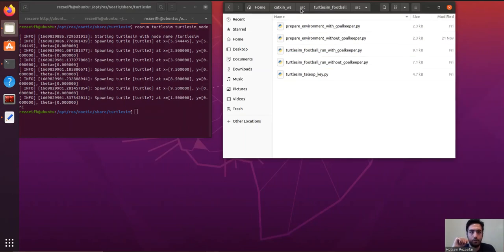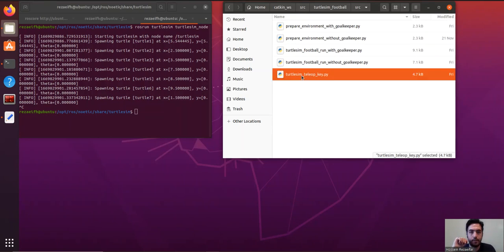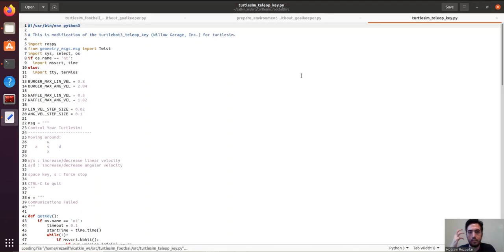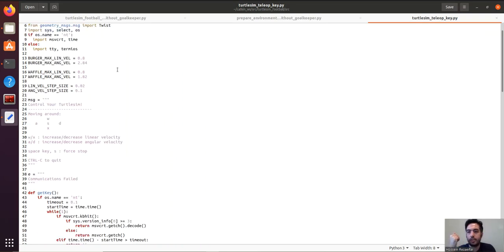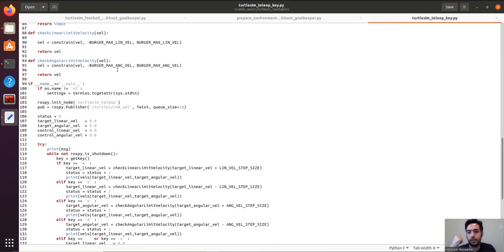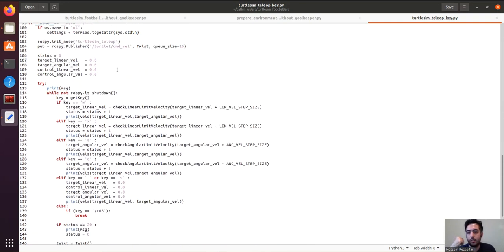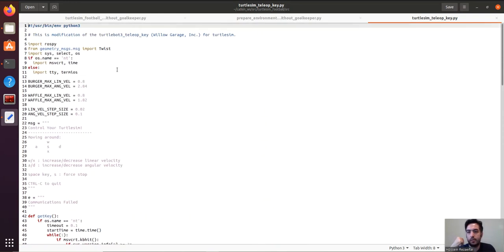And we also have a turtlesim teleop key. It's similar to the TurtleBot3 teleop key, which was created by Willow Garage. I actually used their teleoperate key and changed it for turtlesim. So it's very clear.